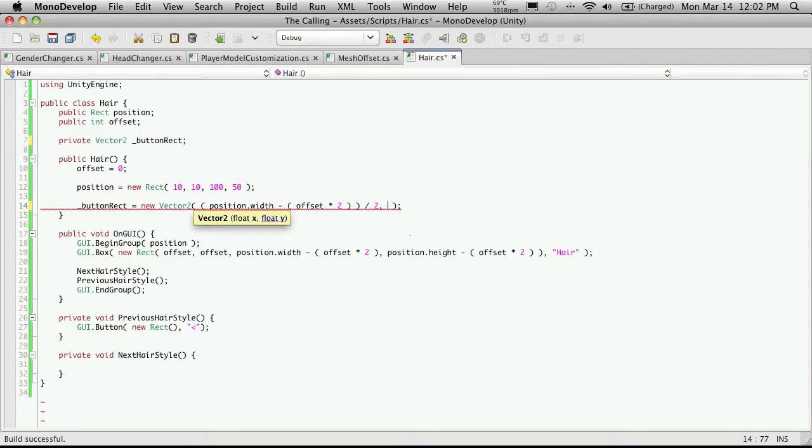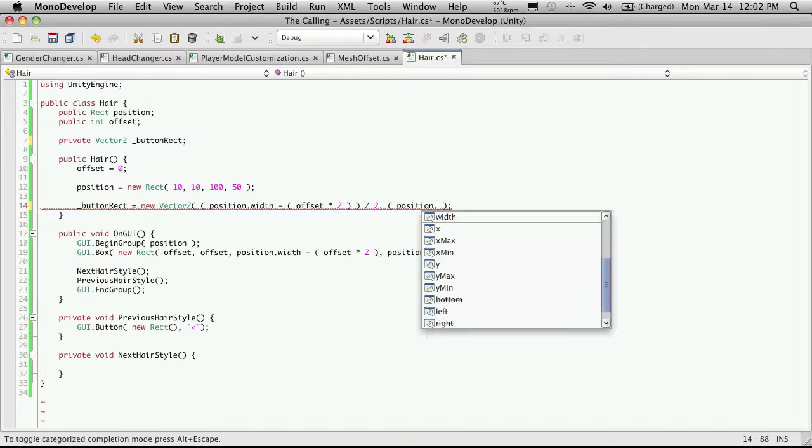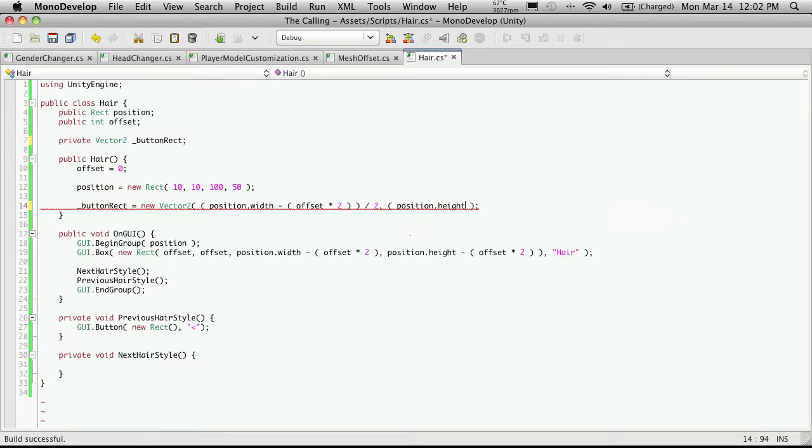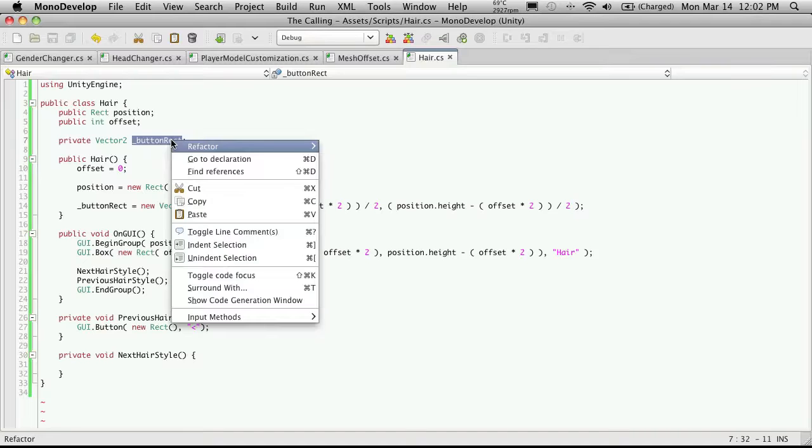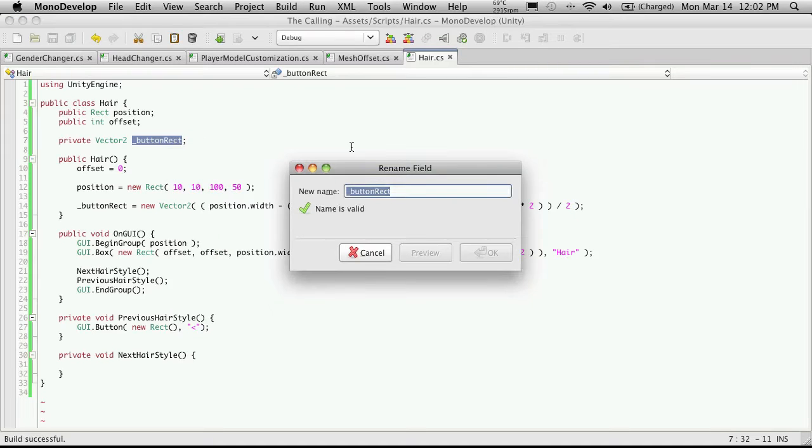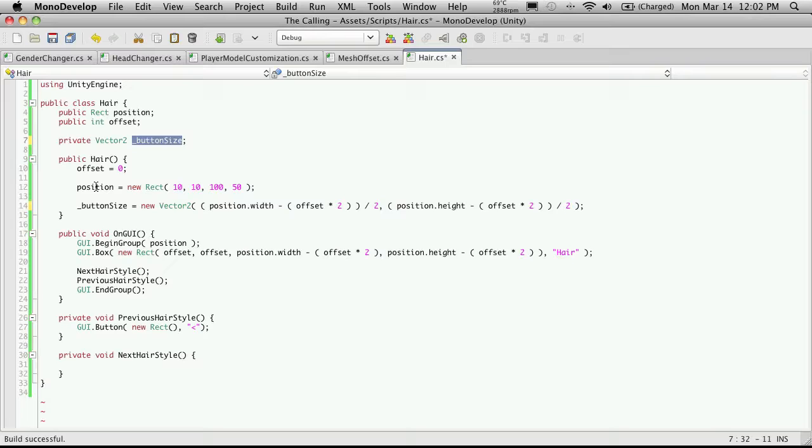And then for its Y position, it's pretty much the exact same thing. We're going to take the position dot height, minus the offset multiplied by 2, and then we'll divide that by 2. This really isn't a Rect anymore. This is going to be its size, so I'm just going to quickly refactor the name and call it button size. There we go. It changed it there and there for us.